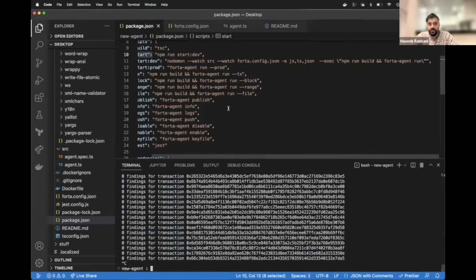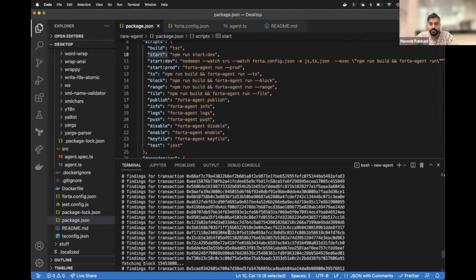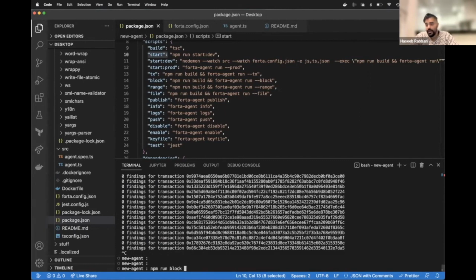But also, if I want to look at historical data, I can say npm run transaction, and then pass in a transaction hash. And similarly, I can also say npm run block and pass in a particular block or a set of blocks that would trigger the condition in my bot. There's a bunch of other commands, but if I've tested this and I'm ready to publish, all I have to say is npm run publish, and this will containerize my bot and deploy it to the Forta network and register it in the smart contracts registry. Yeah, and that's kind of where I'll stop.